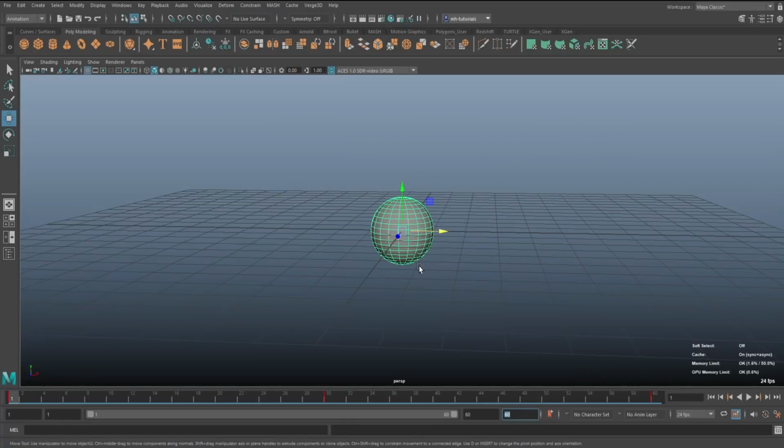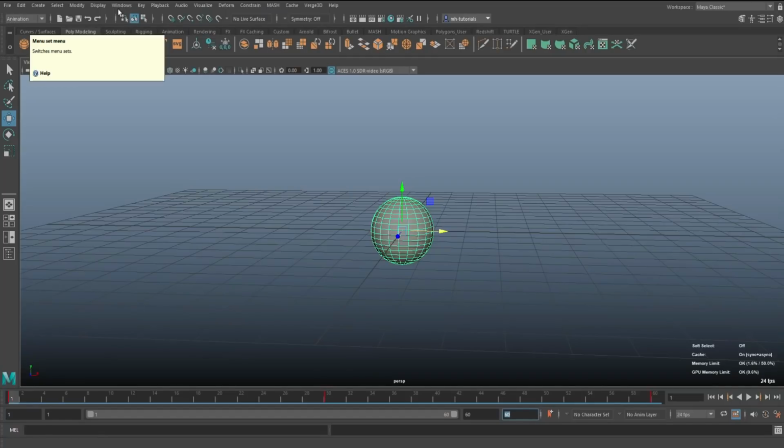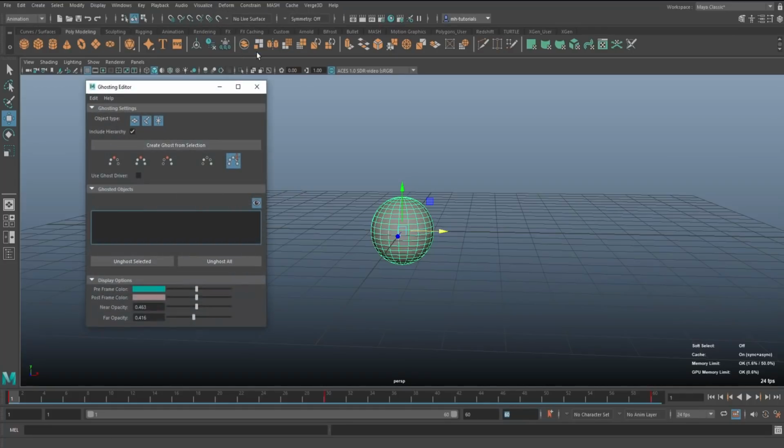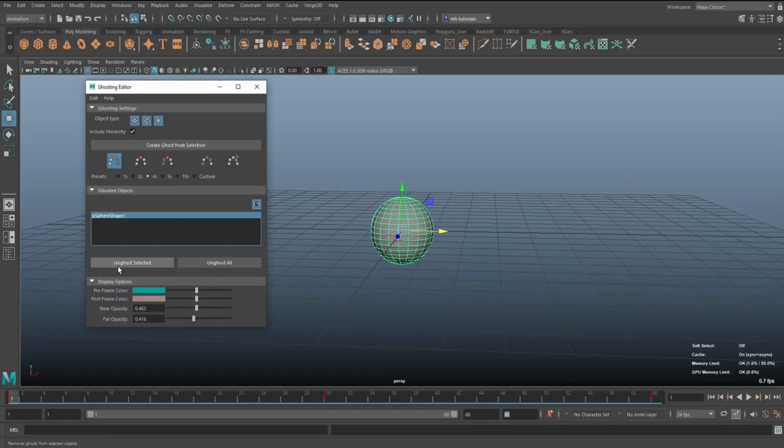Okay. So I got this selected. What I'm going to do next is make sure I'm in the animation menu up here, and then I'm going to go up to visualize and go to open ghosting editor. Now I have the sphere selected, and with that selected I can go up to create ghost from selection. Now when I click that and I hit play, look what happens.